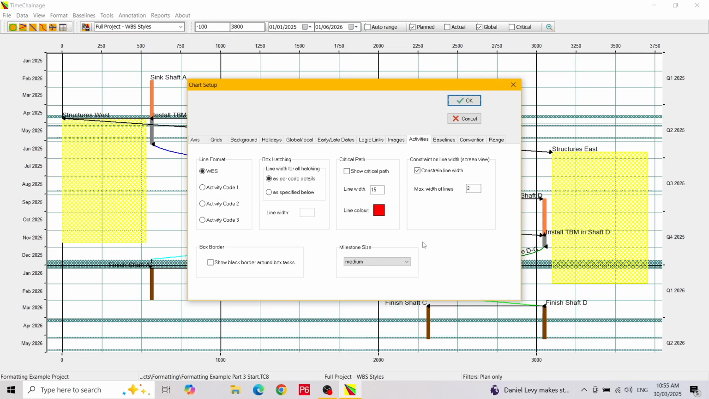This tab gives you some options for formatting the activities, the main one being the line format. In the line format section, you select the line colours, widths and styles scheme you want to use by selecting WBS or one of the activity codes. You can create layouts that show different aspects of the project by using these options. Whichever option you choose, the title block legend will reflect those values. By default, the line option is set to the work breakdown structure.